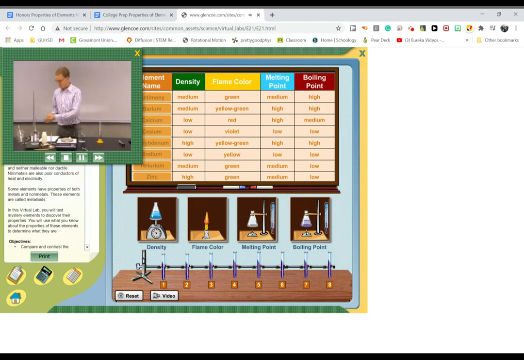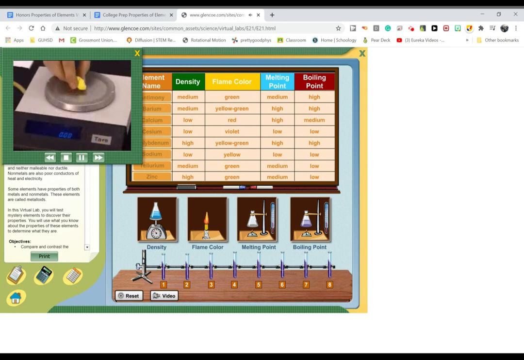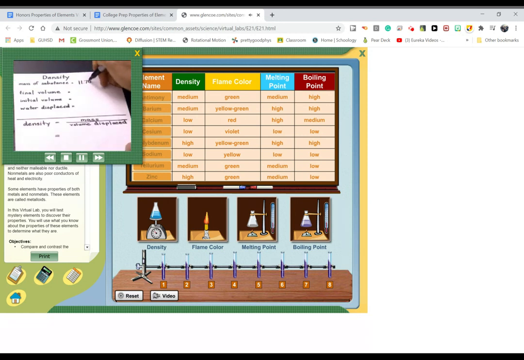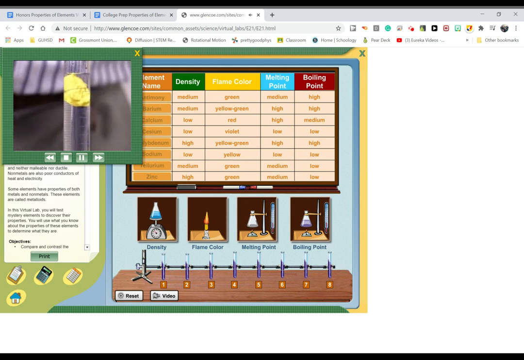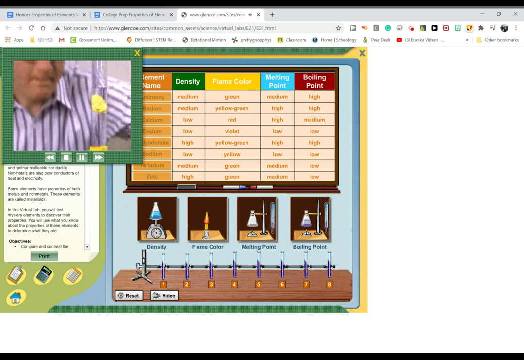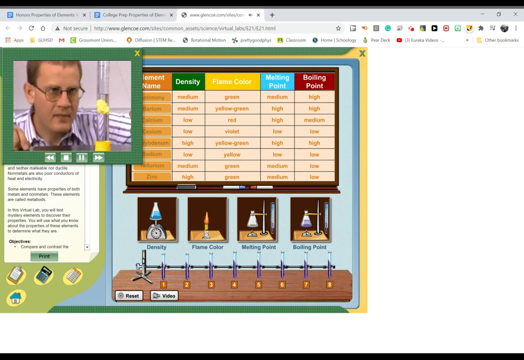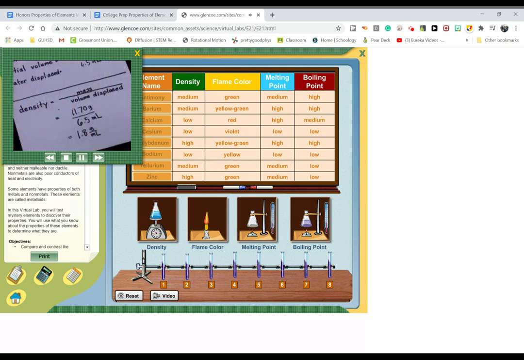Every element has certain properties. Elements can be tested in many ways to learn about their properties. The density of a substance is calculated by first recording the mass of the substance, and then measuring the volume of water displaced when the substance is put into the graduated cylinder. Mass divided by volume equals density.